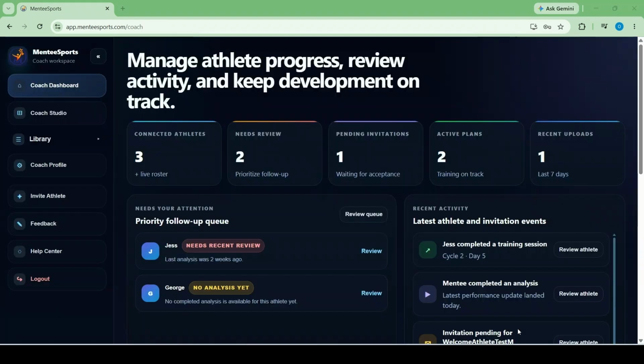The first place you're going to be brought into is the coach dashboard. Here, you basically see an overview of the athletes who have connected with you. Those are the ones that you sent an invite to and they've accepted. You also see your athletes or your players who need review.